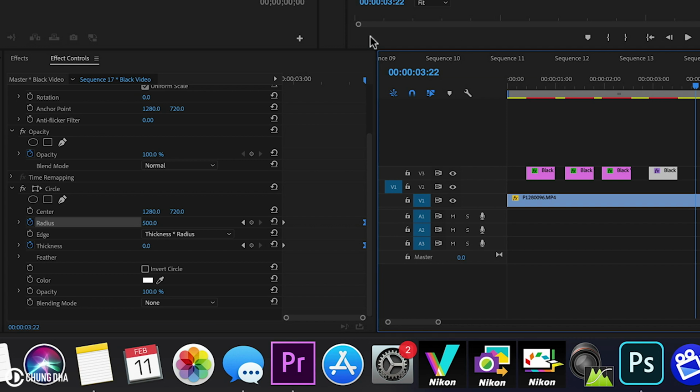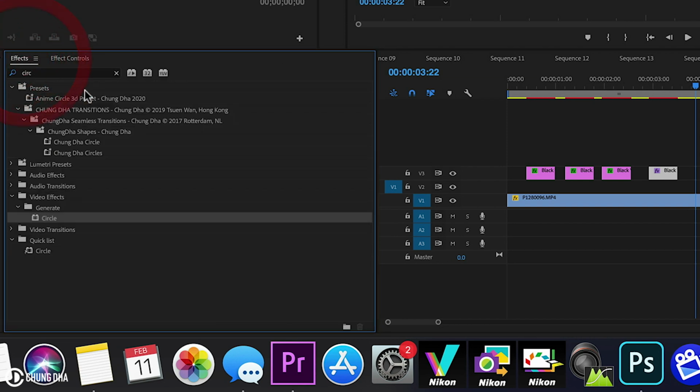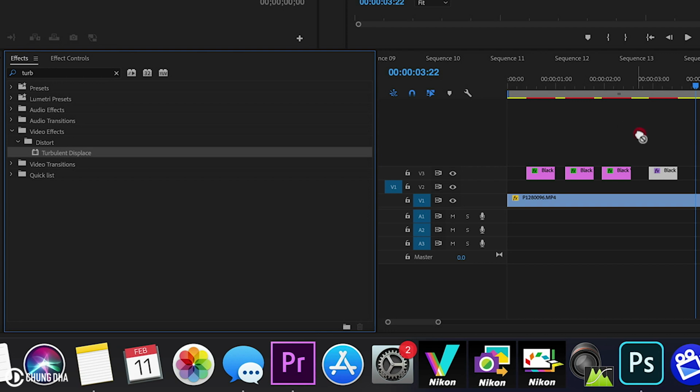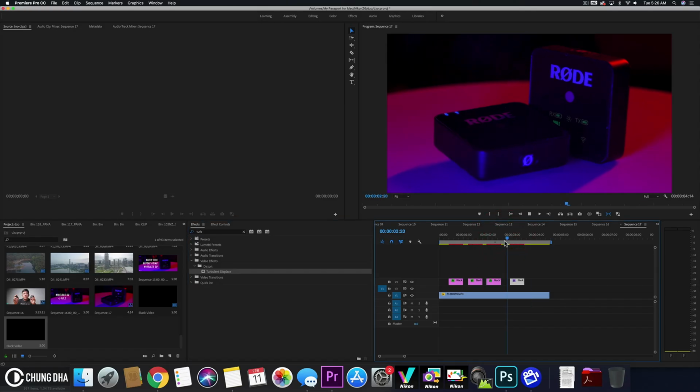And now we're gonna make the second one. We go to effects again. We're gonna grab a turbulent display. So we type in turb, which is enough, and then drag that onto the black video. Now when we directly play it, we have that effect. So that's a smoke ring effect. So that is the second circle.